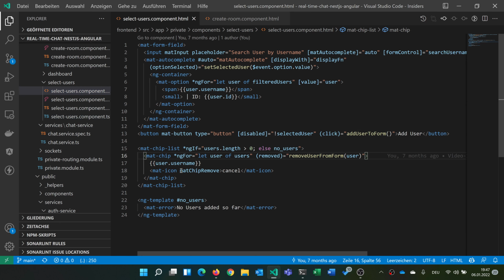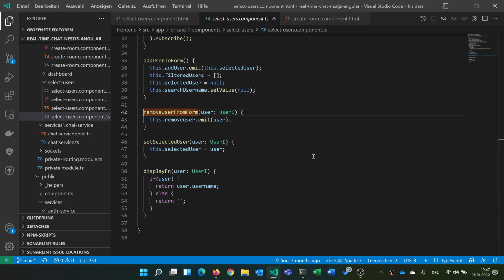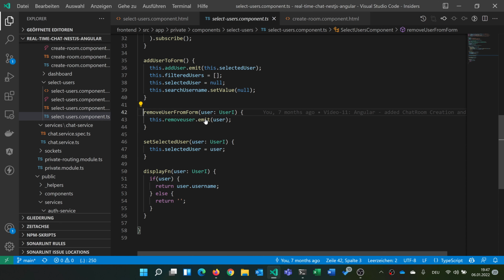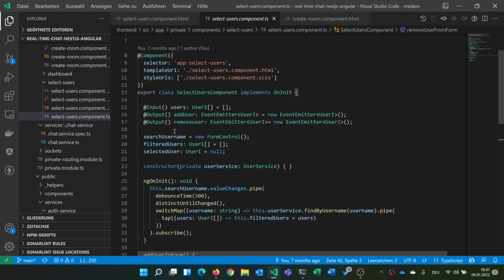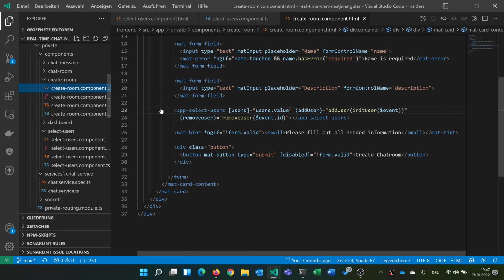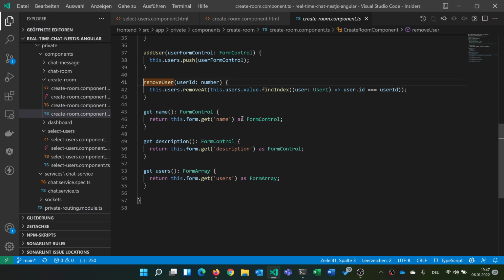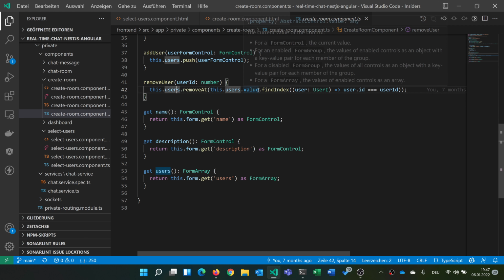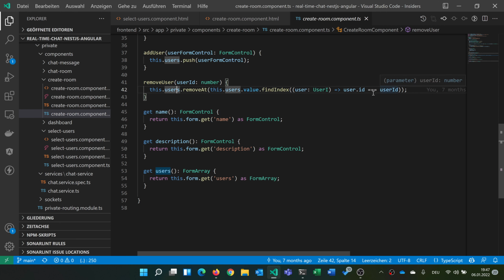So when we have here our material list for the added users, and if we want to remove a user, then we are also emitting our output here, remove user, like we emit an event. And this is also caught here in our create room. When remove user is emitted, we are removing the user by the user ID that is emitted, and remove it from the array. So we find it by the index, and then we just remove it.